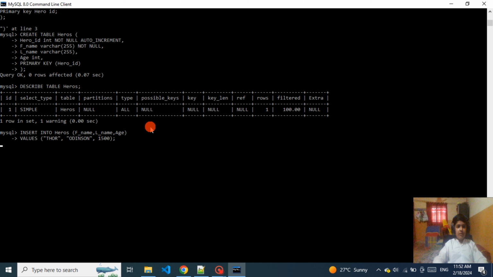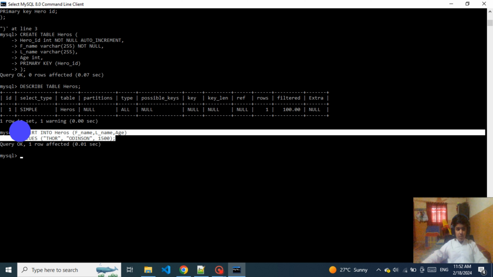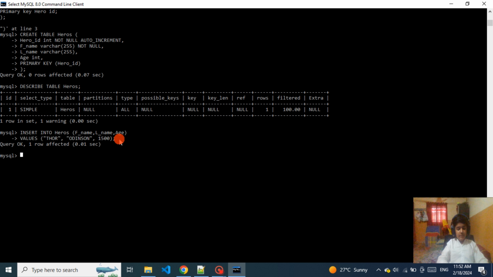Here. Okay. Yes, query is okay, and one row was affected. Now, before giving more values to it, we'll go ahead and run our first select command. Select. Here is where it gets interesting but a bit complicated. Select star. Star means everything.